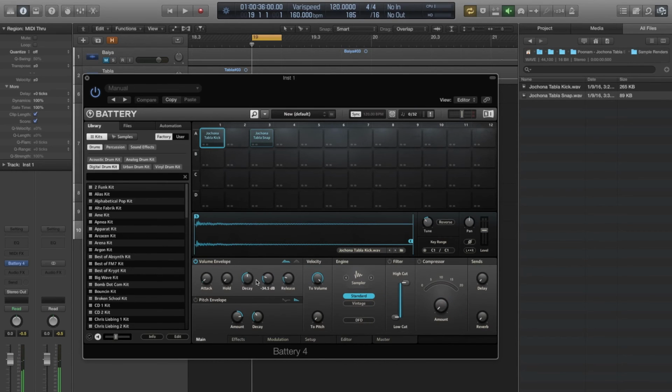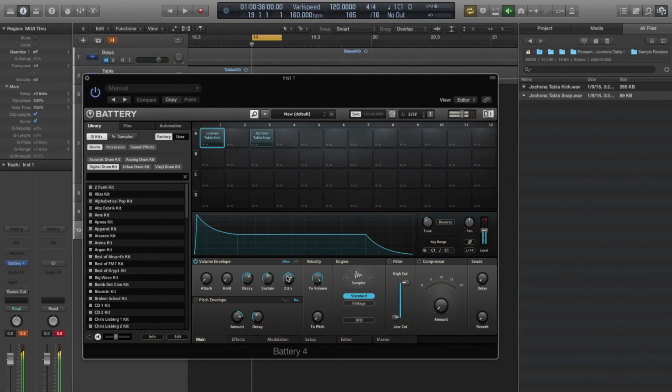So back to what I was telling you about the decay and sustain. If you go up, you see how if I hold it, there you go. Crank up the release a little bit, and so there you have a vintage 808.